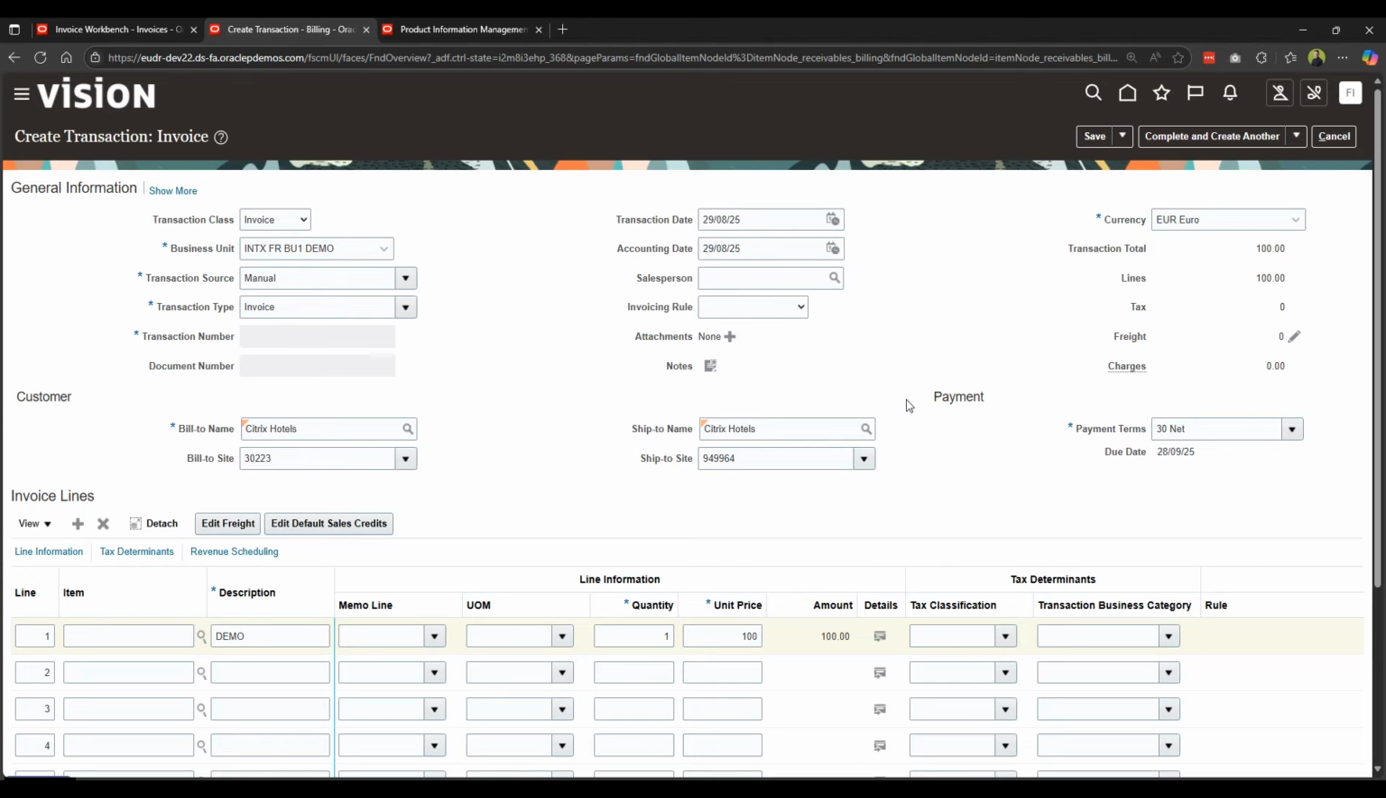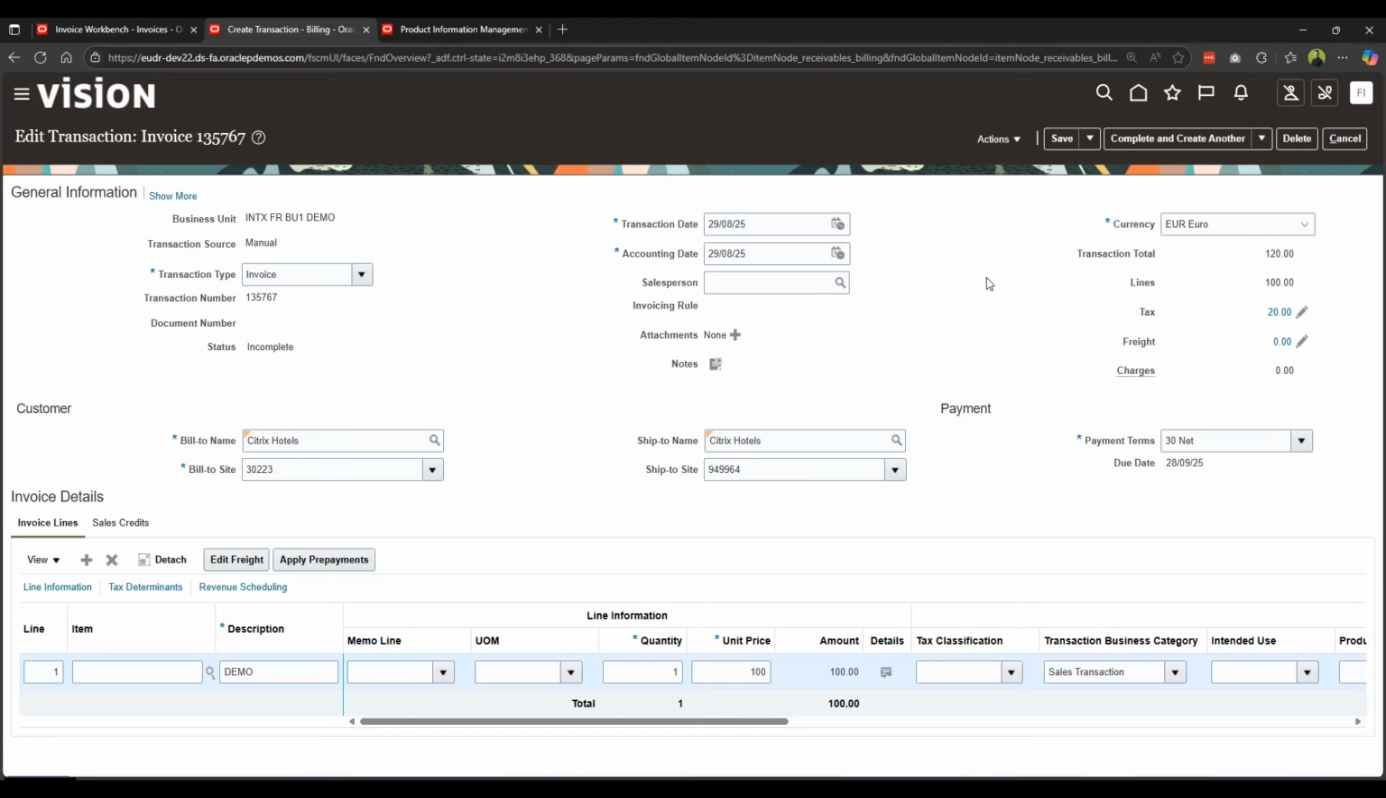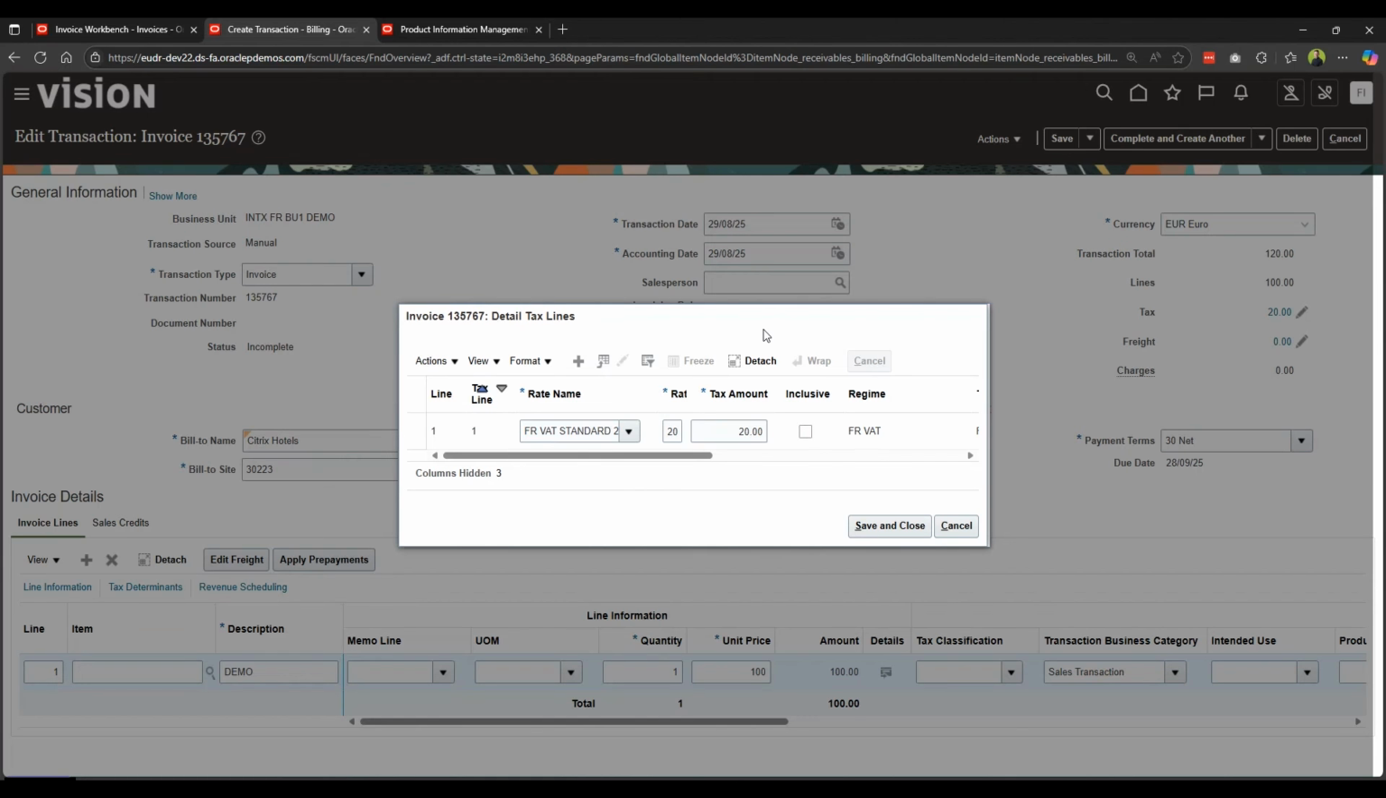To calculate taxes on a receivable transaction, the transaction must be saved. And this triggers the tax calculation call. An amount will be displayed on the right-hand side with a hyperlink to open the tax lines. Using the business unit address, customer bill to site, and the ship to site for a baseline determination, the tax engine has returned a tax line for the standard VAT treatment.